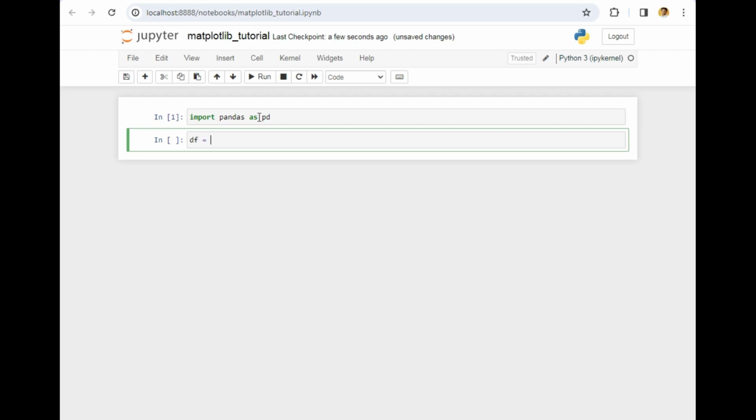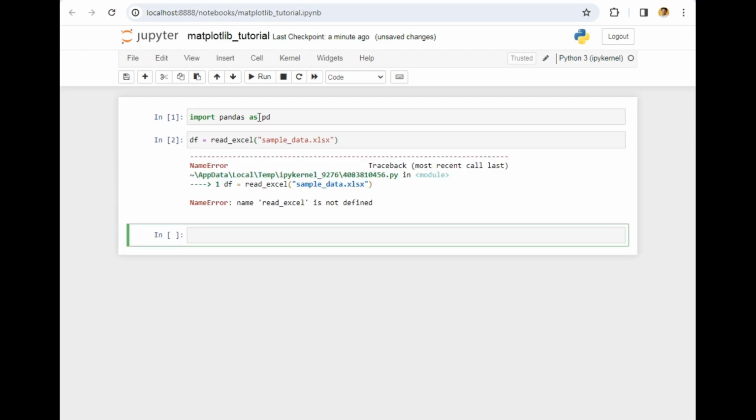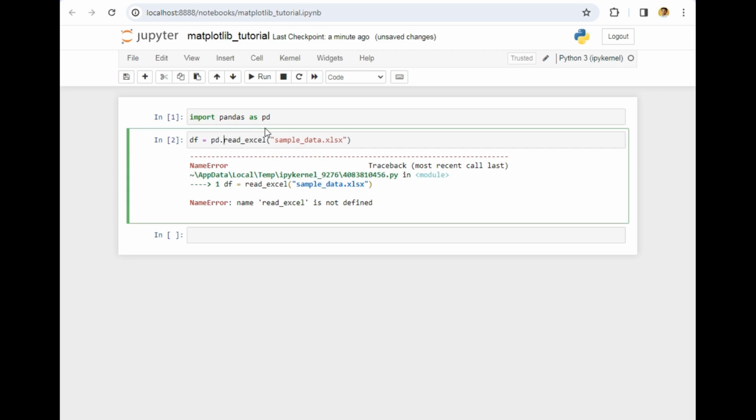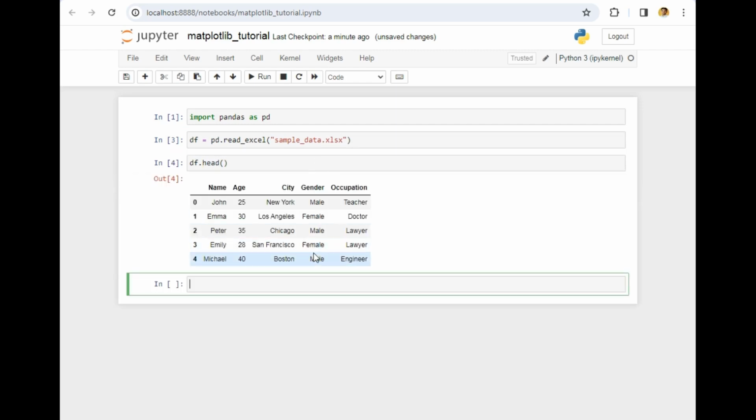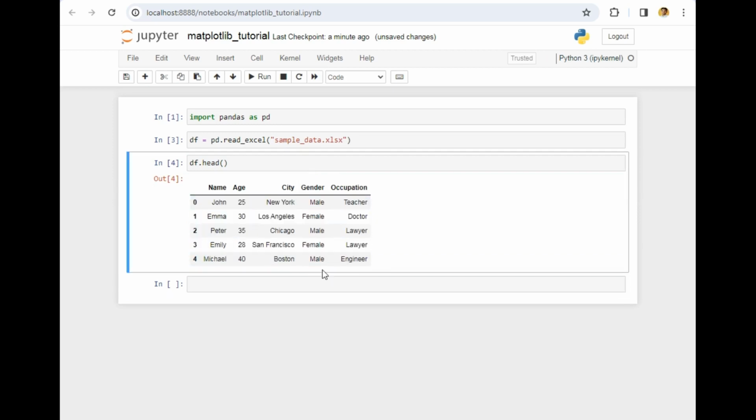So I'm simply writing df is equal to read underscore Excel because the dataset is an Excel file, and simply press the tab button to see the options. After that, read_excel is not defined, so we have to write here pd.read_excel, and the cell has successfully run. Now let's check the data by typing df.head. So this is the data of first 5 rows, as you can see.